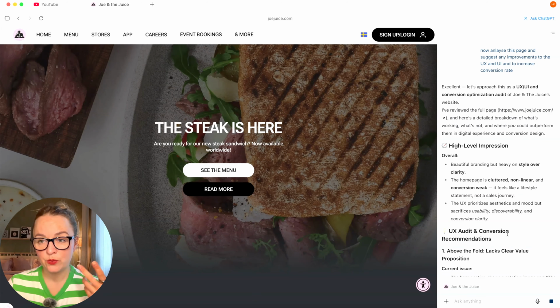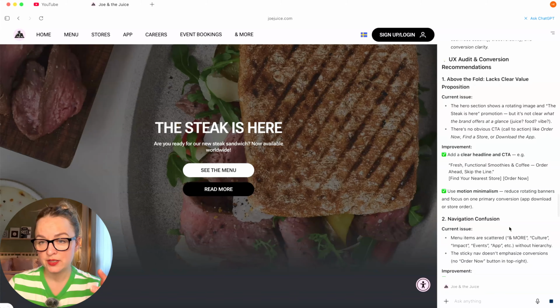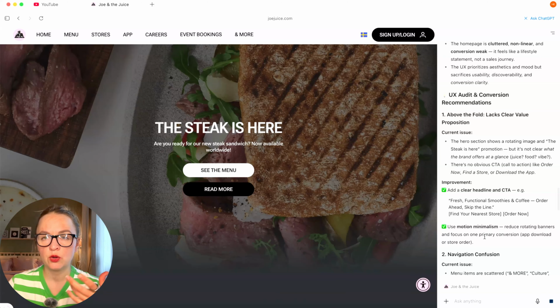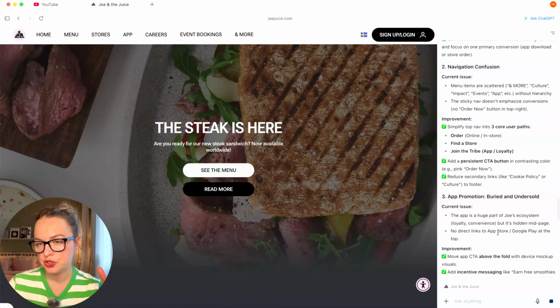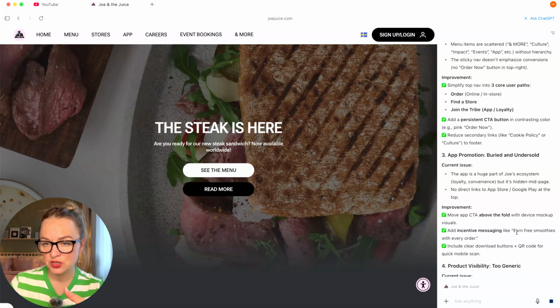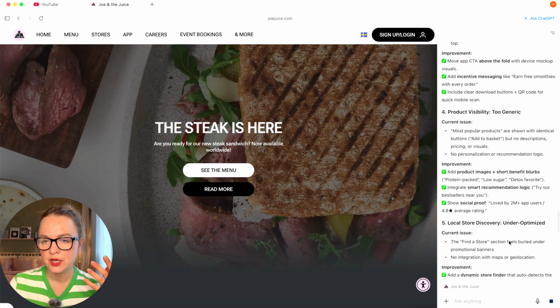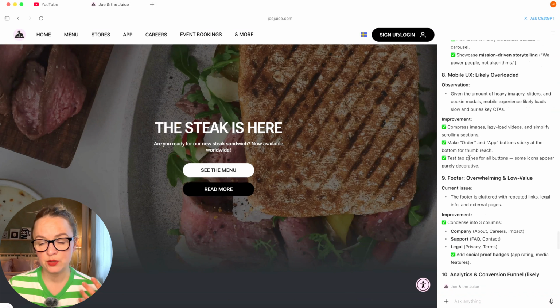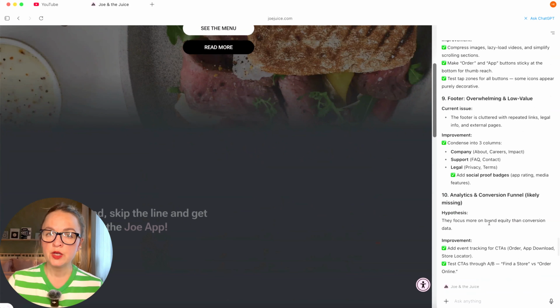So as you can see, when we ask for this feedback, it does a pretty comprehensive audit of all the features, the navigation, and it gives very practical suggestions how this could be improved. So here it gives us the summary, and we have a list of improvements.